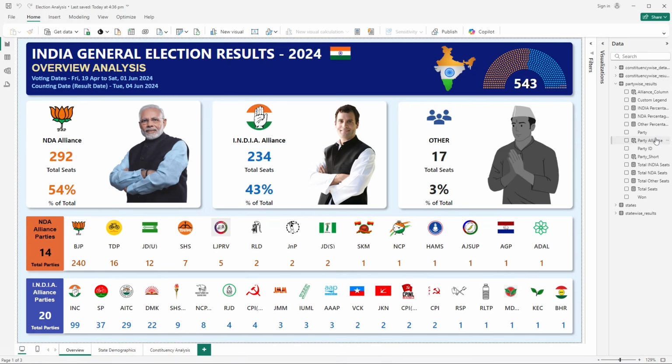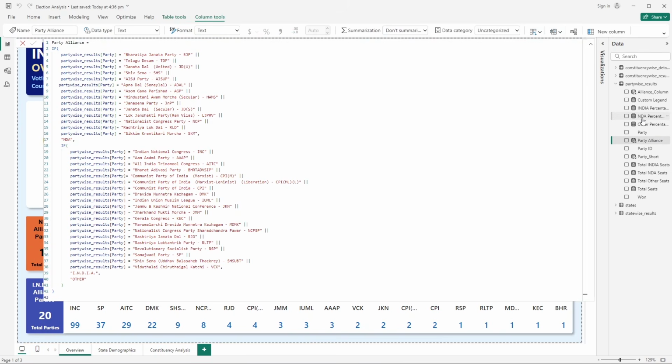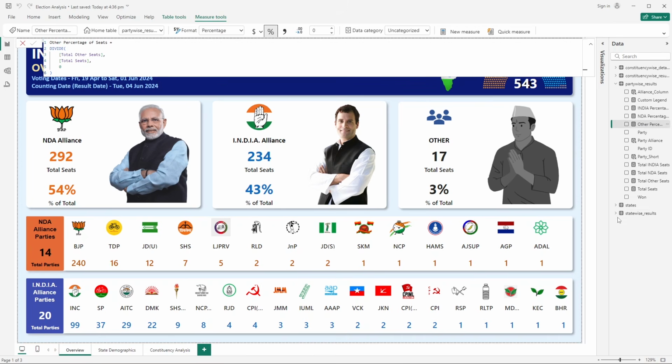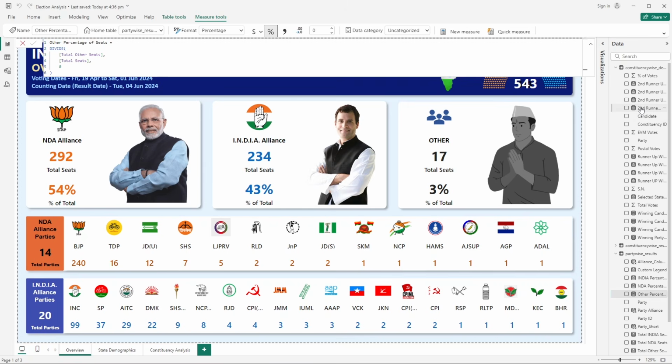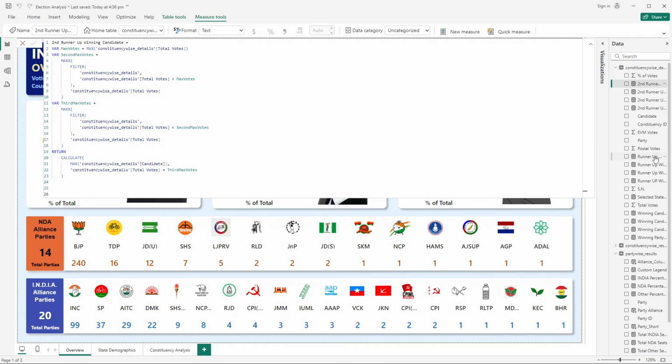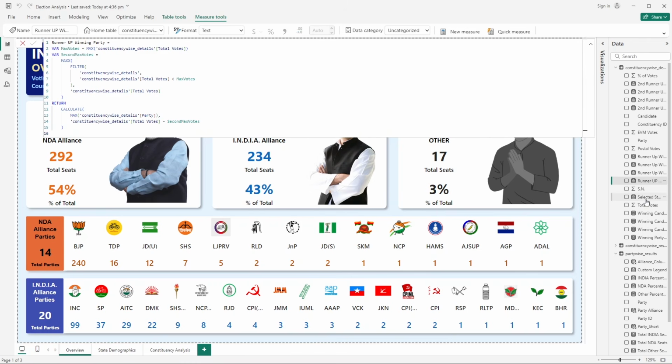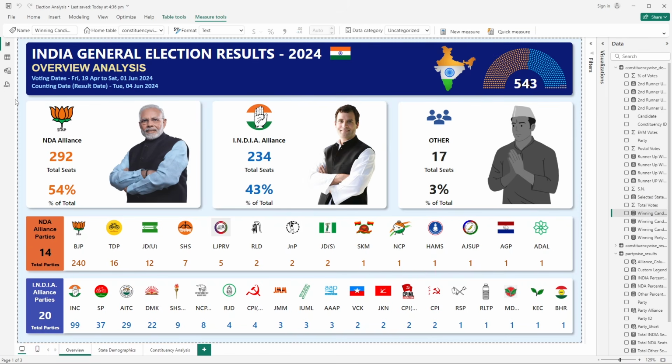If I show you, we are going to use advanced DAX functions. These are the advanced DAX functions which we are going to use over here. I will just show you a few DAX functions on which we are going to work. It's an advanced project and very good learning.